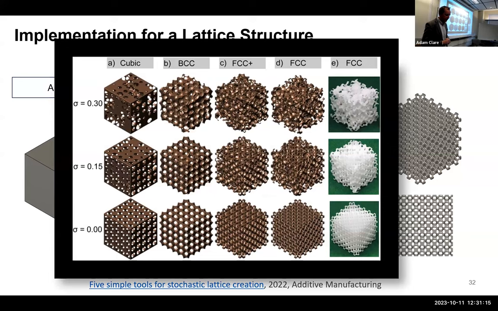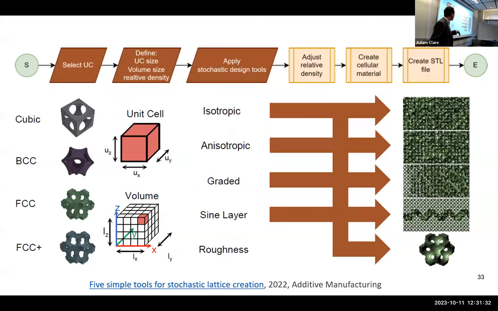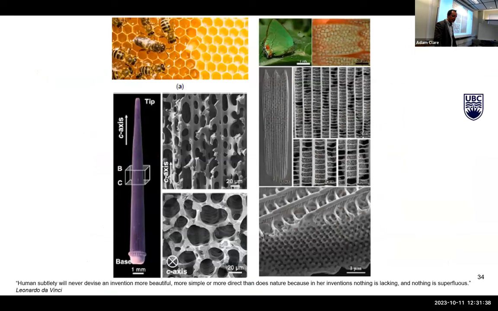And we wrote a little paper about this, which is five simple tools for creating these stochastic lattices. So if you're minded and interested, this paper tells you exactly how to do it and arrive at structures like this. And you could, if so minded, do these things within the confines of your own house. And there are a set of rules around this, which I don't think are important to this conversation, but I just wanted to show you that that exists.